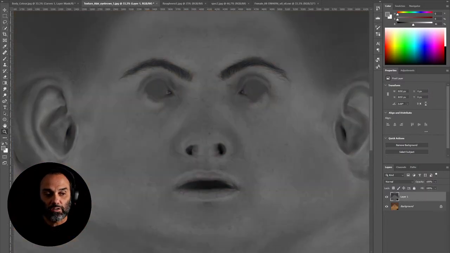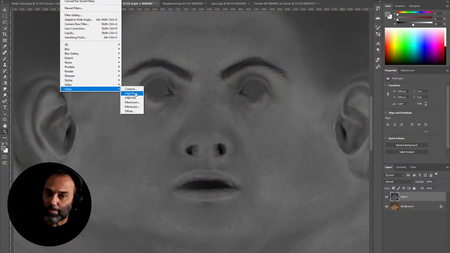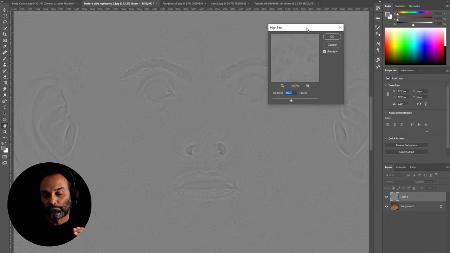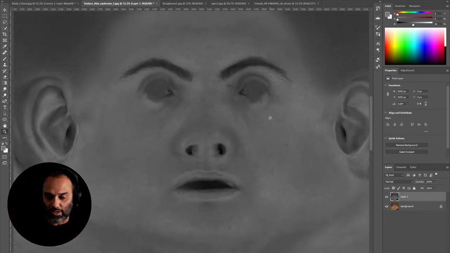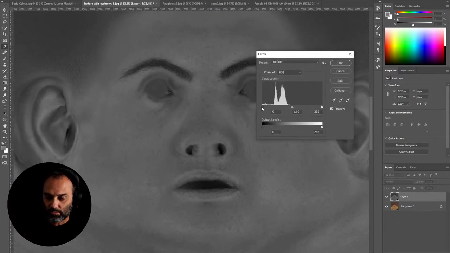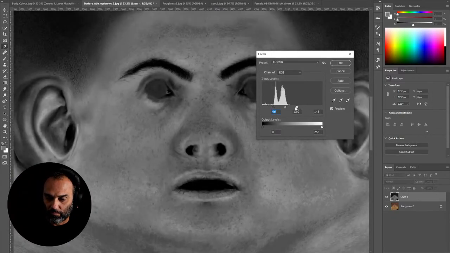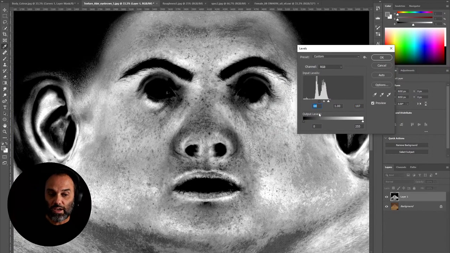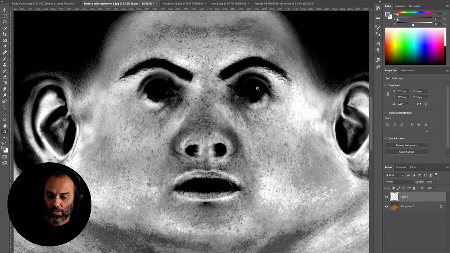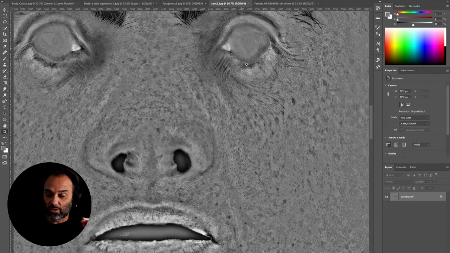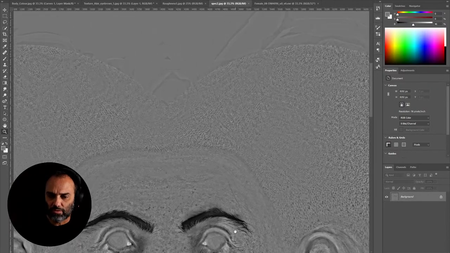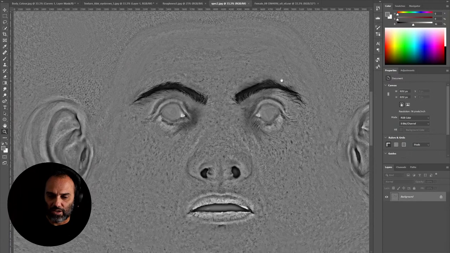Now I can go into my blue channel, I can go into my filter, other, and high pass. If you hit high pass it's gonna get rid of a lot of the value. So let me go ahead and cancel that. Because if I just go in and I hit levels, I'm actually gonna get a lot of the bright areas, and you see this seems to have this kind of even tone to it. And the big hint is out here.